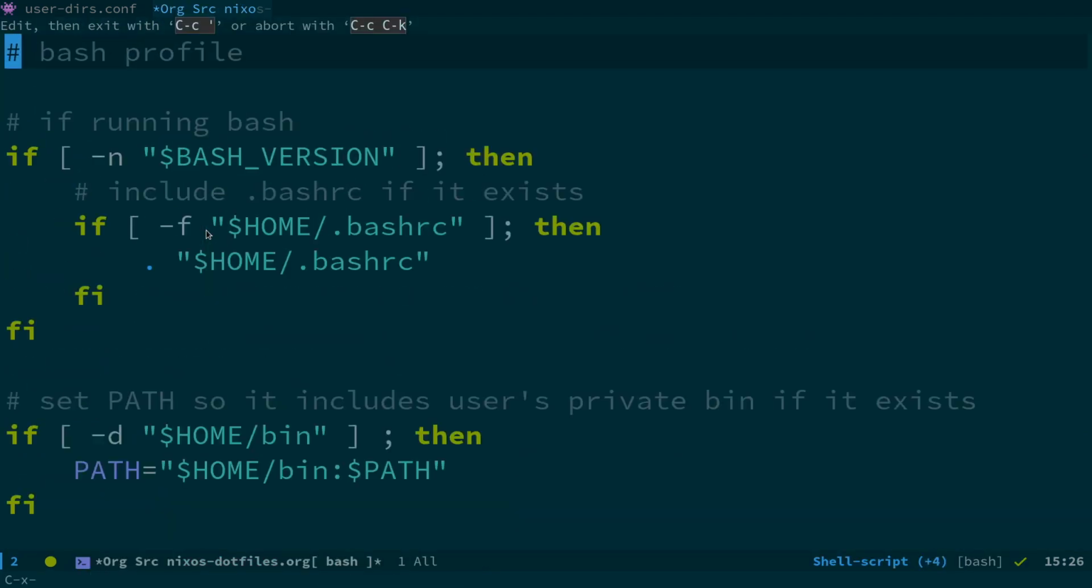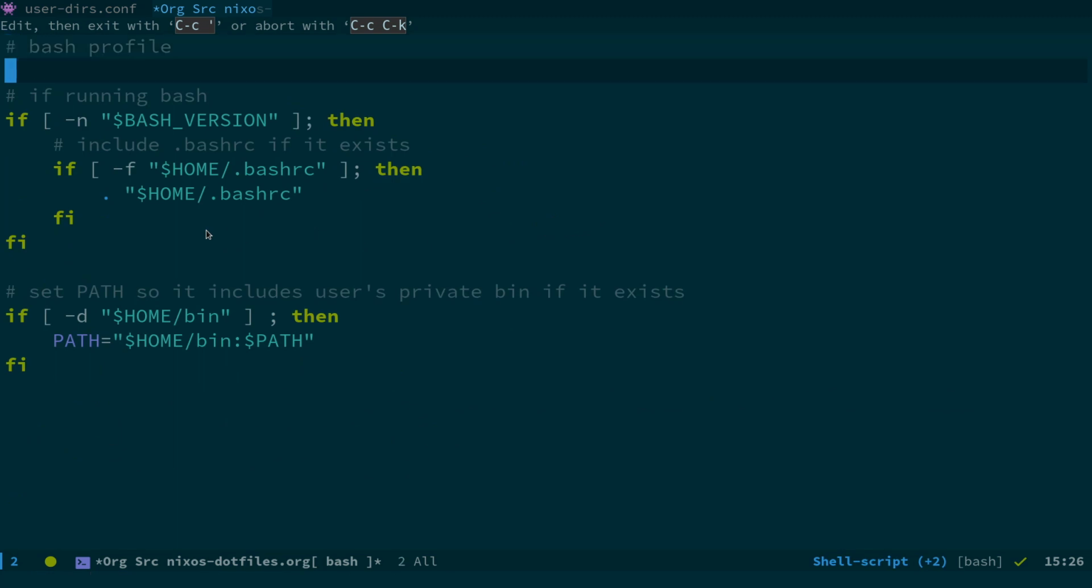And so all we've got in here is this section, if bash version, include bash RC if exists. And this section down here, set path, so it includes the user's private bin directory if it exists. So this is my home/bin directory with all my scripts in. So this adds it to the path.